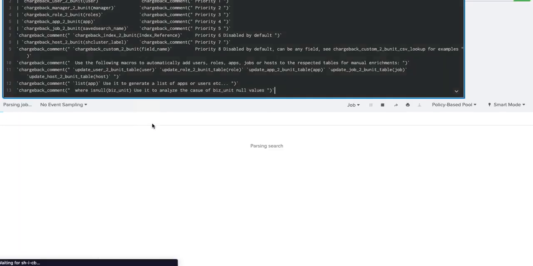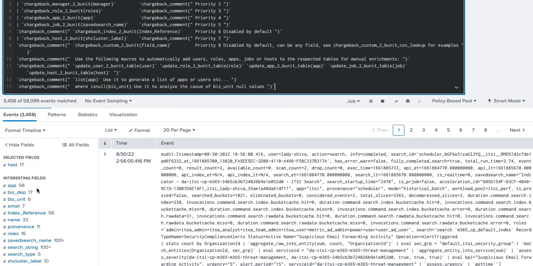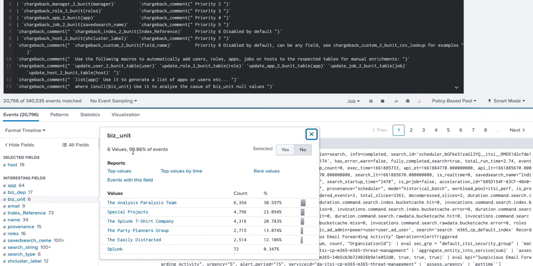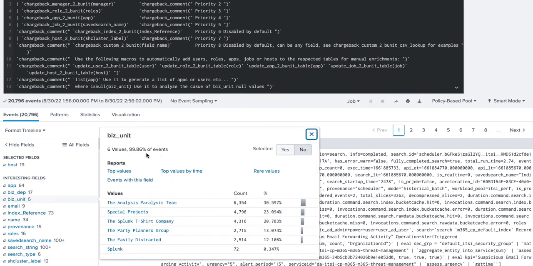This customer in this situation is in great shape. I mean, business unit is almost 100%. There's no more work that needs to happen. The rest is a minute amount of usage that we don't really care about.